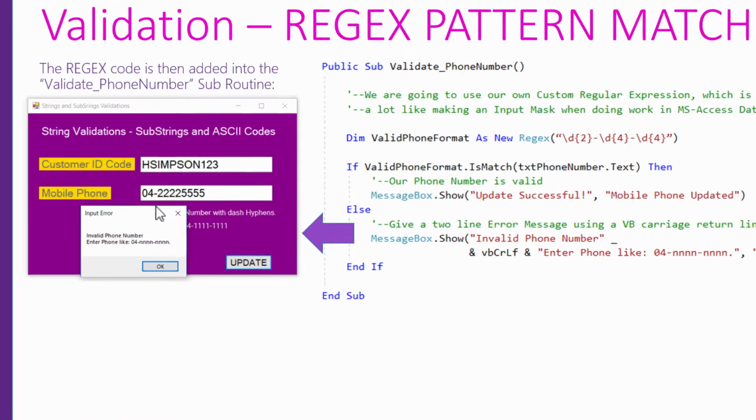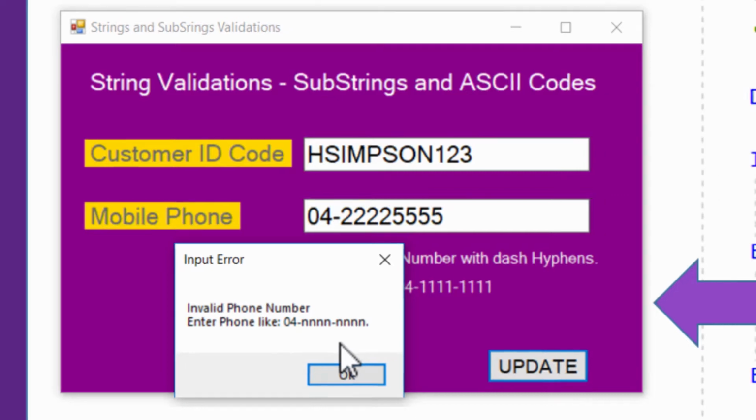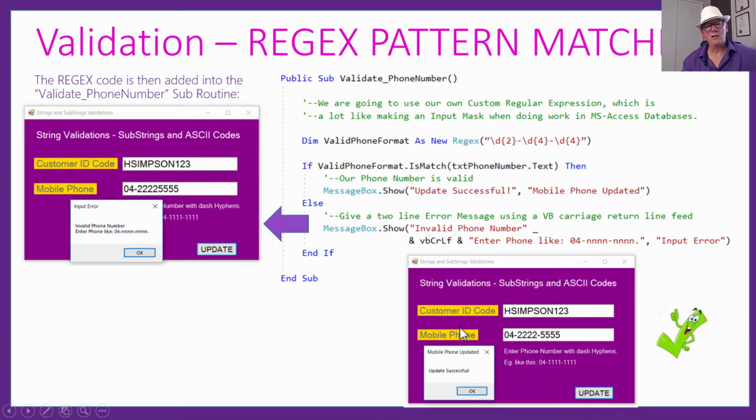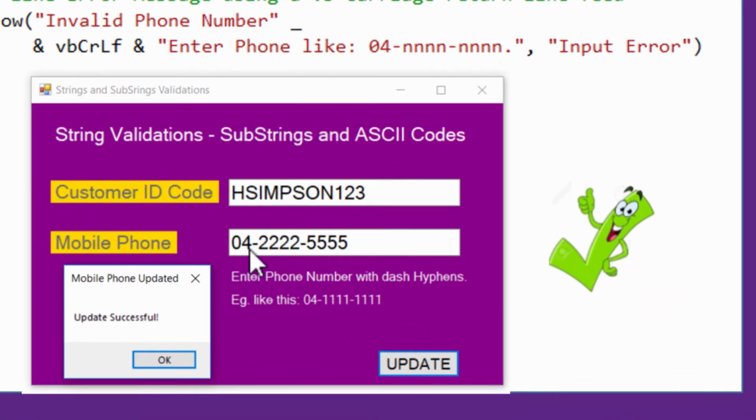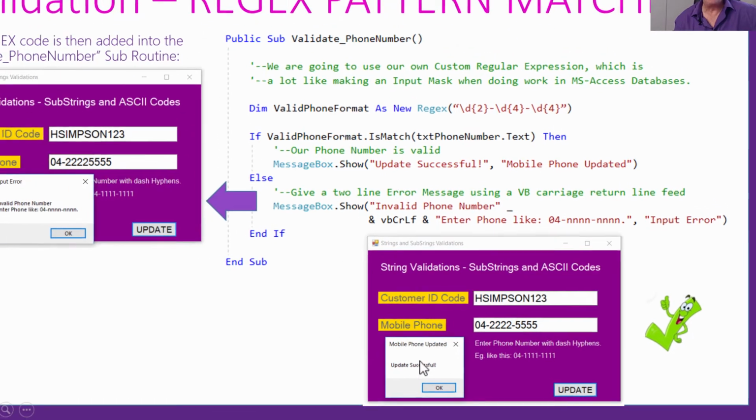When you try it out, if someone does 04 dash 222 but forgets to put the dash before the 555, it's going to show the error message which we set up. So that fixes that up so that we get nicely formatted, easy to read phone numbers in the text boxes. And if they do it all 100% correct, 04 dash 4 digits dash 4 more digits, matching up exactly with that custom regex pattern set up for the text in that text box, well, then we just get the update successful message.